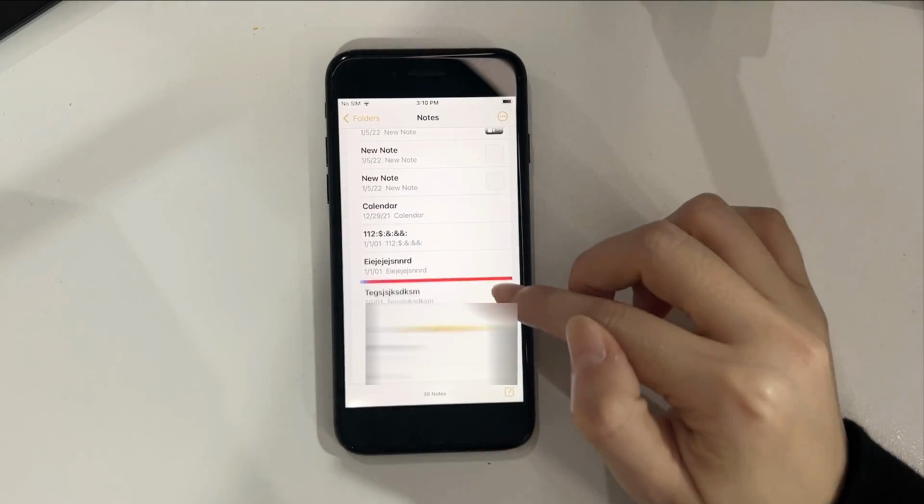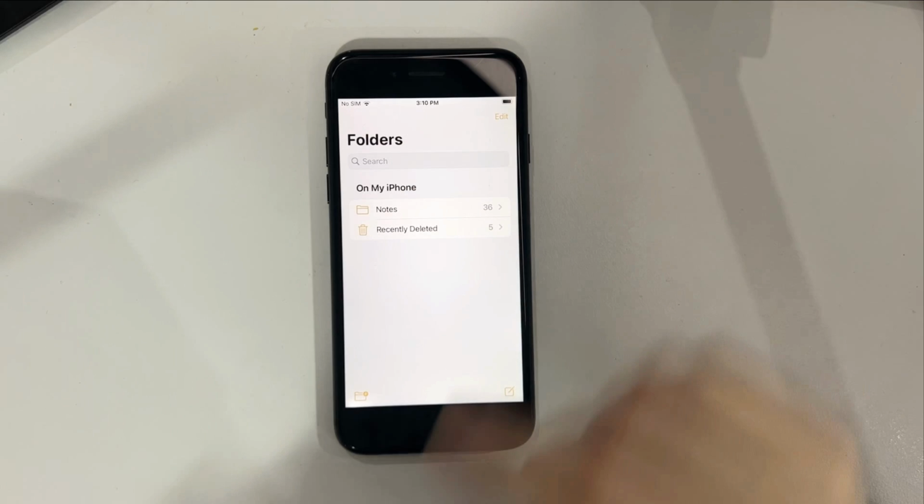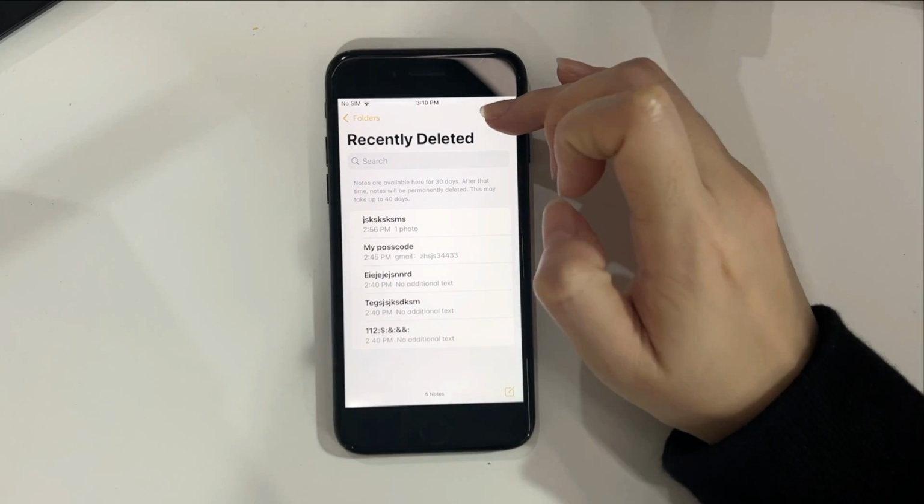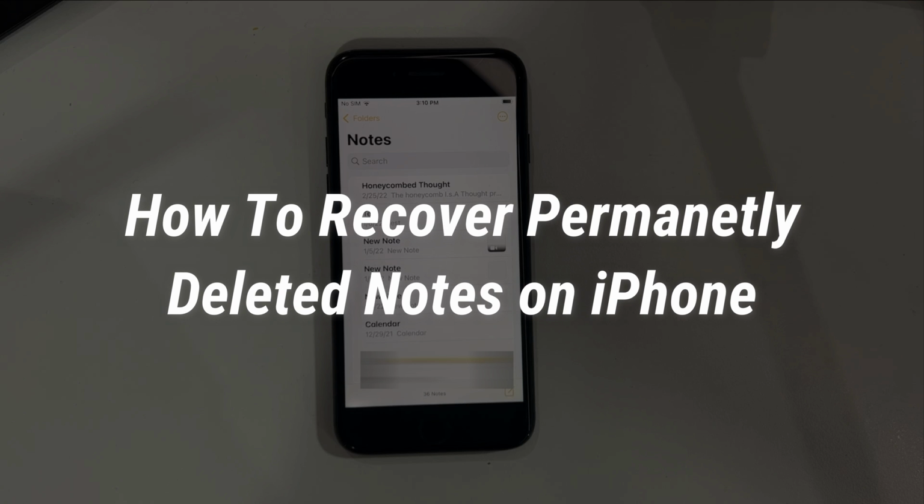Some iPhone users are used to using Notes app to record something important on it, such as account and passcode, daily schedule, etc. Due to various types of reasons, you may lose those notes from your iPhone. How to get them back? Keep watching to get 4 tips.